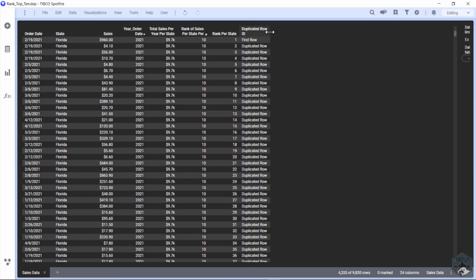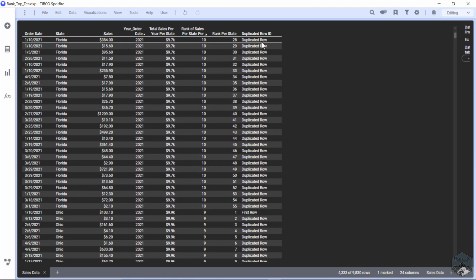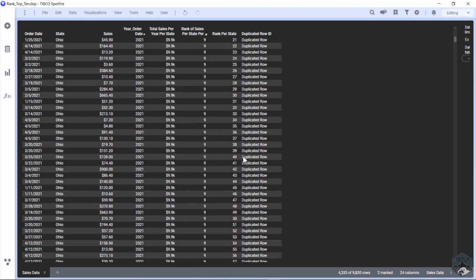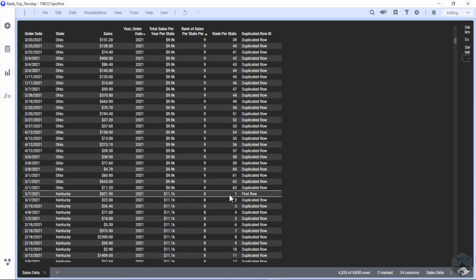So what this does is, just like the if statement says, for every time rank per state equals 1, it's going to say first row. Every other time it says duplicated row. So then here we have Ohio, it's the first one, as well as right here.